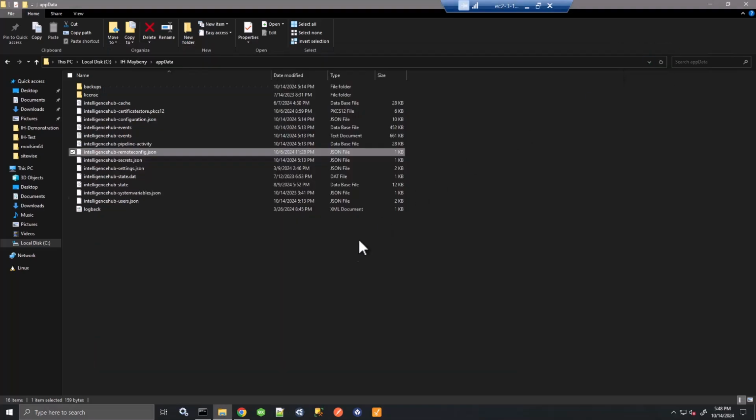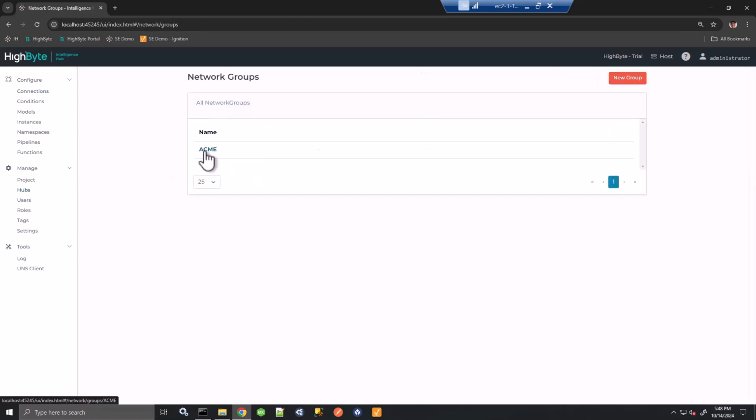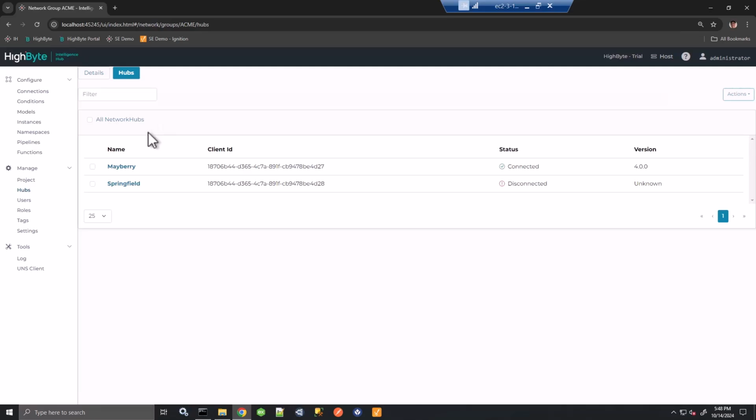And once I've done that, then in my central configuration hub, I can set up a network. In this case, I called it Acme for the company that has factories in Springfield and Maybury, and the token that's used by both of the hubs, and they have a unique client ID and also a name. And you can see right now, one is connected, one's disconnected, and the version for the one that's connected.